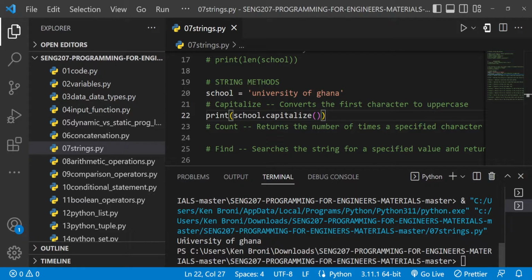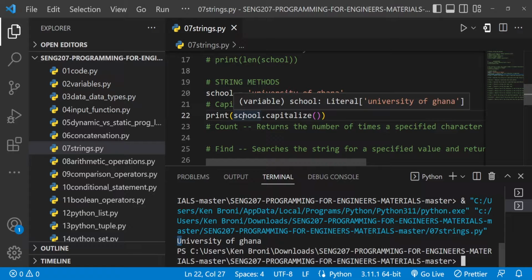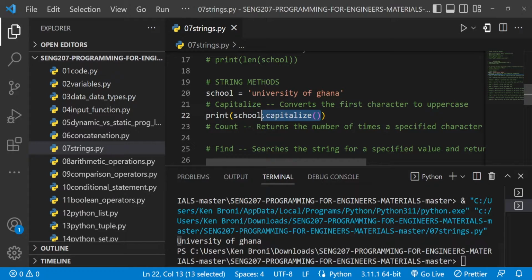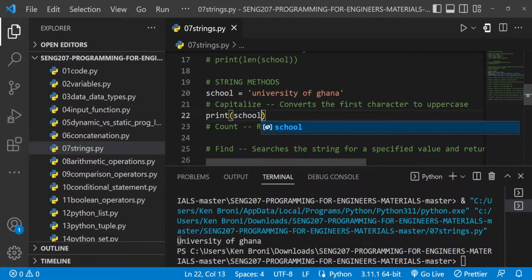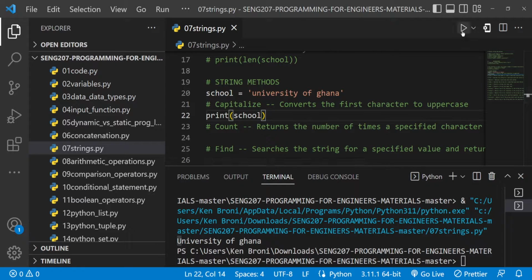But then pay attention over here. The U gets converted to uppercase, and that's because I'm using the capitalize method on the variable school, which is a string. Now, if I go back to just printing school as we have it over here and run this, we do get University of Ghana, and the U is lowercase as presented in the original variable.